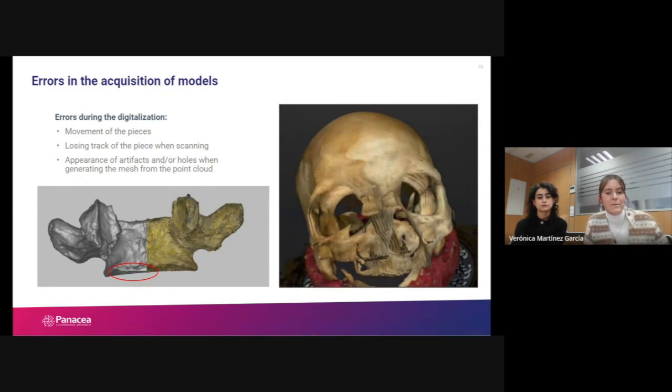Now, another situation that we are more than probably going to find when scanning is that in which suddenly artifacts or holes appear out of the blue when generating the mesh. Usually there are no signs that the point cloud is affected before or that it has any errors. And this is usually due to errors in the digital part of the process, like some algorithms didn't work out properly or the scanner malfunctioned for a moment or something like this.